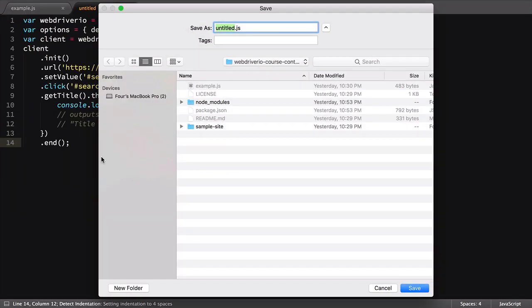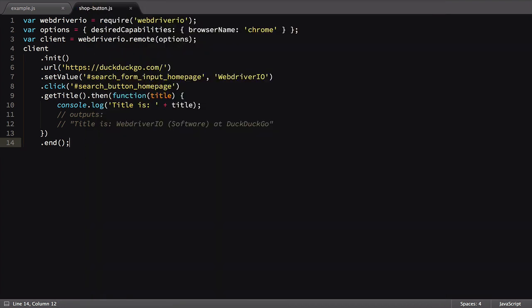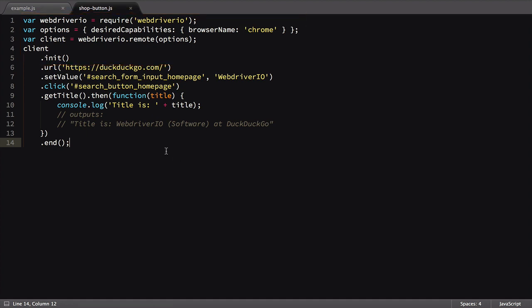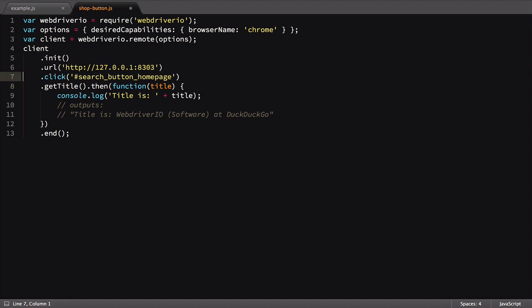Our test is fairly similar to the example we just went through, so it's a good starting point for our needs. We'll leave the top as is, as those defaults work well for us. The first item we'll change is the URL. Instead of going to DuckDuckGo, let's go to the URL of our local server. Next, we can get rid of setValue, as we won't be filling out a form.